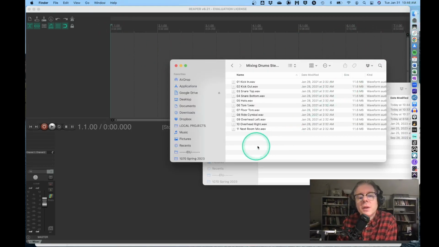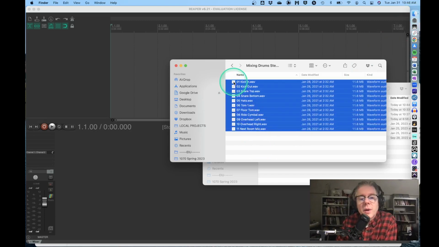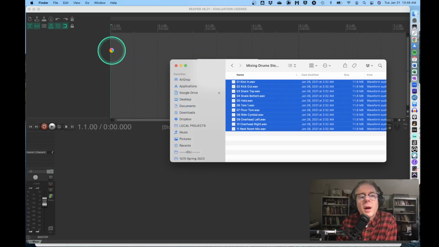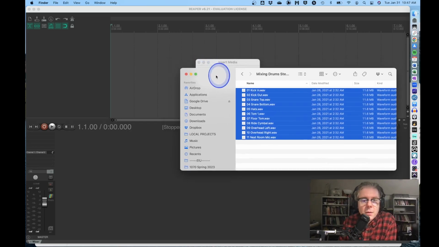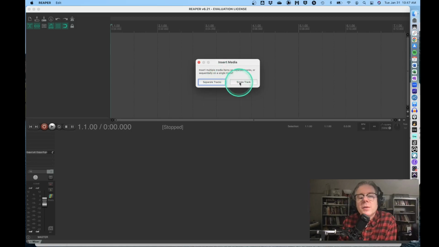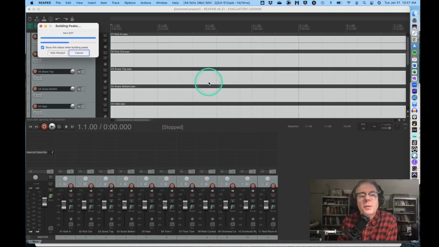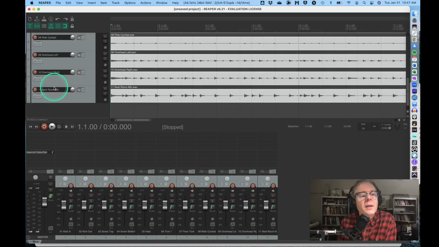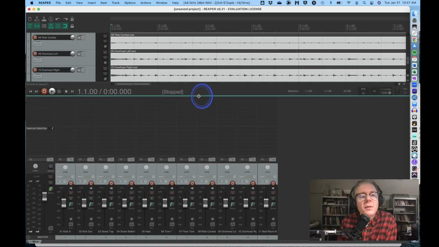So what we're going to do is click and select all of these files and drag them into Reaper, into the window here. And just like in Logic, it'll populate your session with all of these files as separate tracks. Eventually. And it'll ask me for a separate track, so we're going to create it with separate tracks. So each file, kick in, kick out, snare top, snare bottom, hi-hats, they all have their own folder, or I'm sorry, their own track.